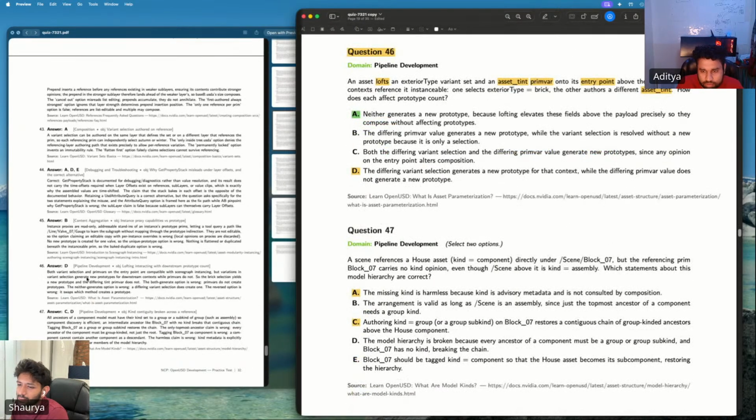Question 47 is A and C. It's C, wrong. The missing kind is harmless because... what is the C and D? The model hierarchy is broken because every ancestor of a component must be a group or subkind, and block 07 has no kind. Okay, this was the thing we were definitely confused with, and it's wrong because every ancestor of a component must be a group or subkind. And block 07 has no kind. But why is A not correct? Let's see. A should also be correct.